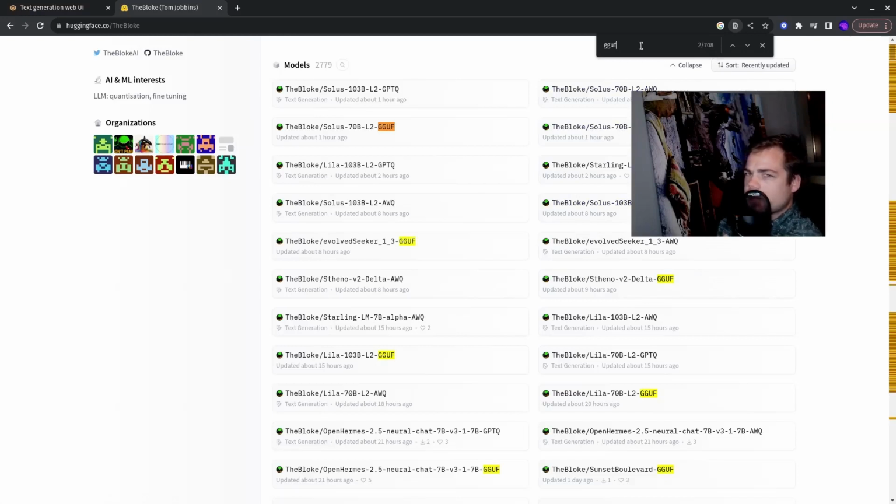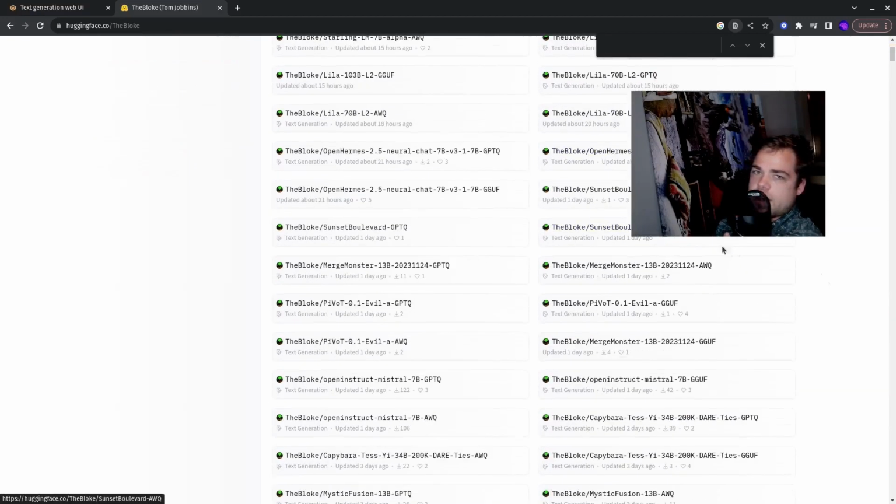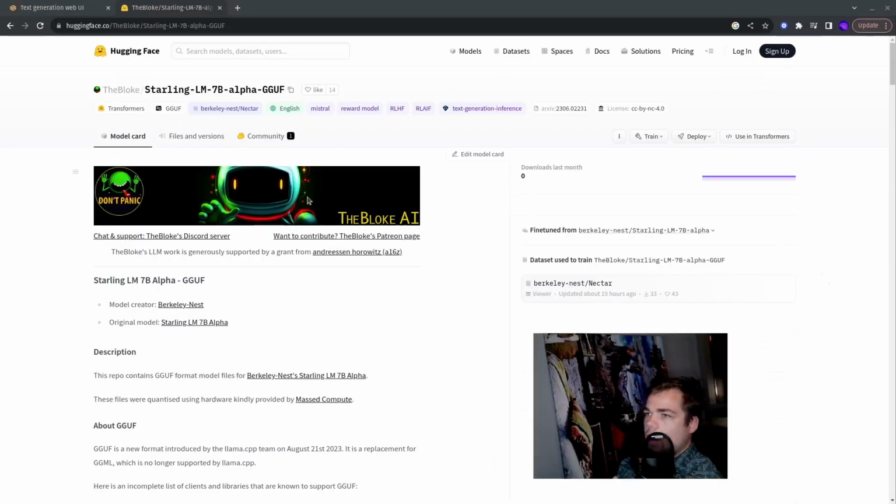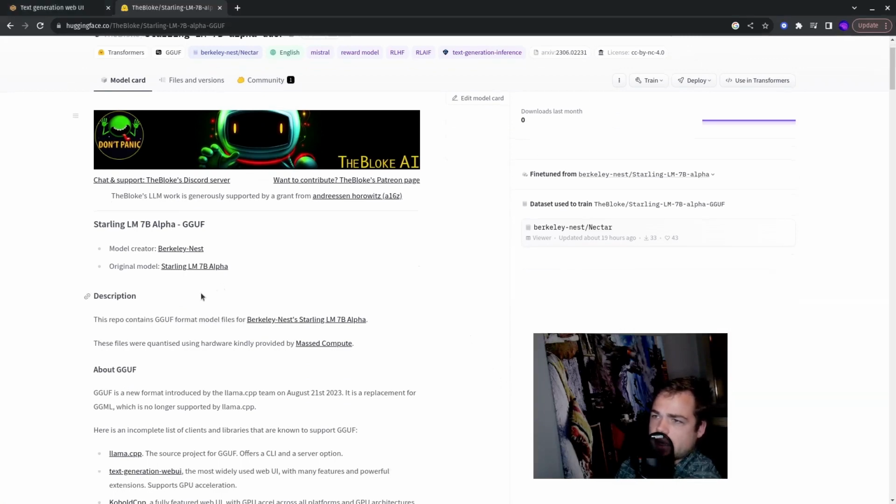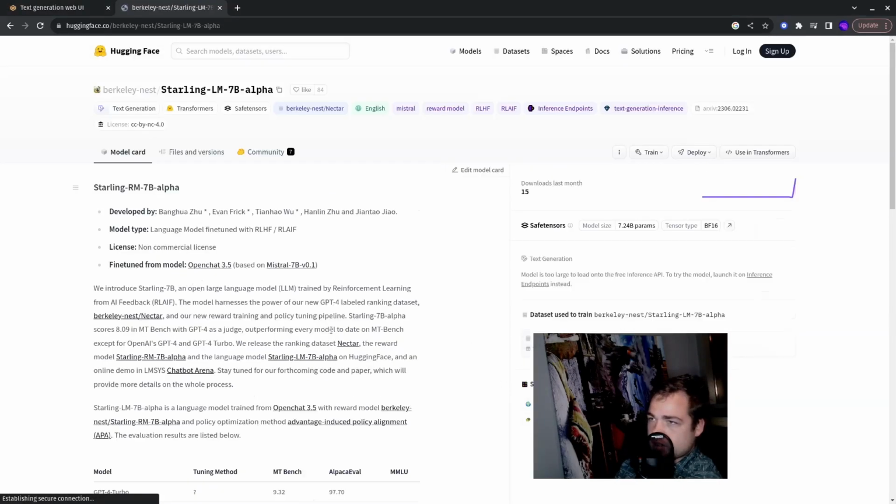I wouldn't recommend trying to download a model that's like 30 billion parameters. I would recommend only downloading models that are 13 or 7 billion. Okay, so this would be an example of a good model to download because it's 7 billion and a GGUF. It is an alpha, so it's probably not going to be as good. If you want to know about what the purpose of the model is, just click on this Starling or this original model thing right here.